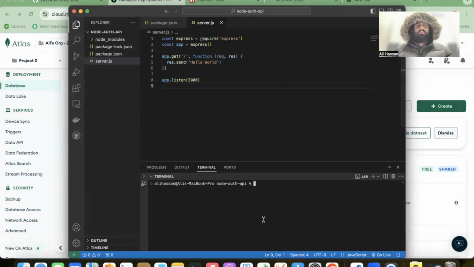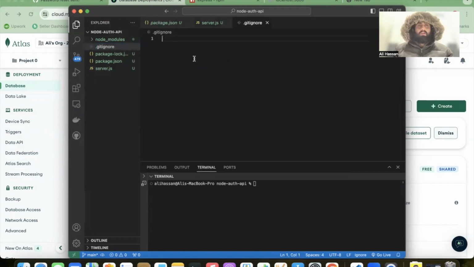Now it's time to push our code to GitHub. For pushing our code to GitHub, let's create an empty repository in our project by using git init. It will create an empty Git repository in our project. Clear the terminal. Then create a .gitignore file in our project and put node_modules in that file, so it will not track the node_modules folder.